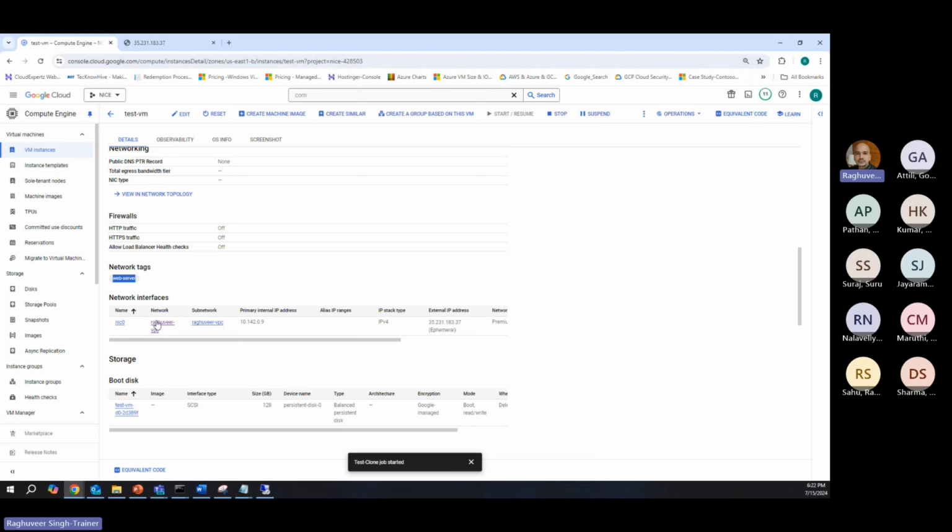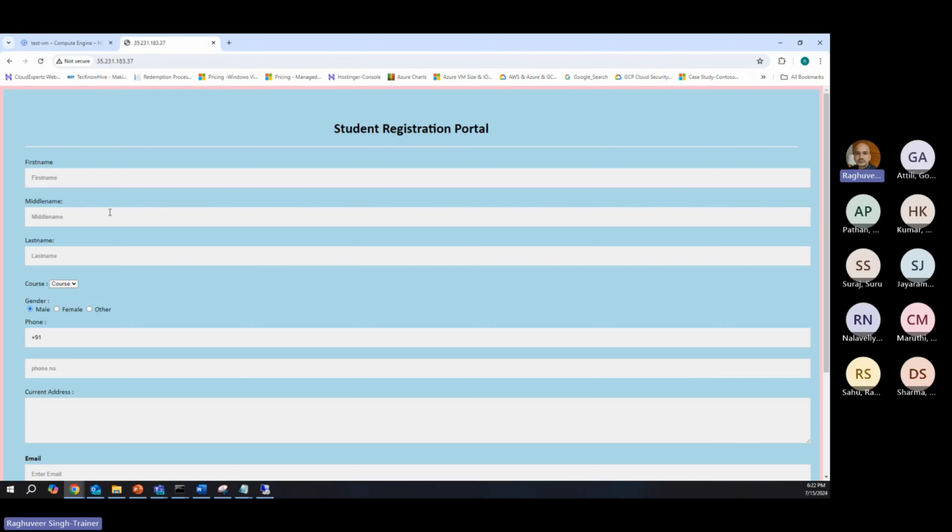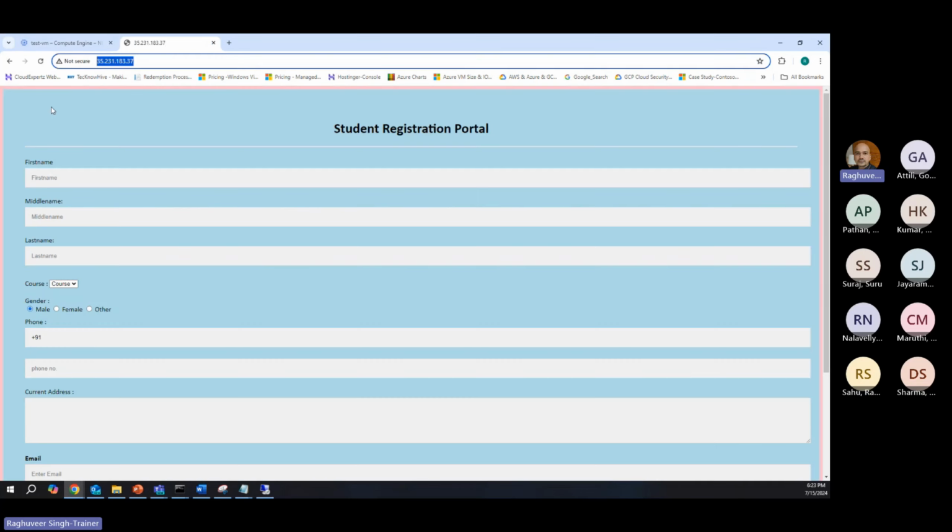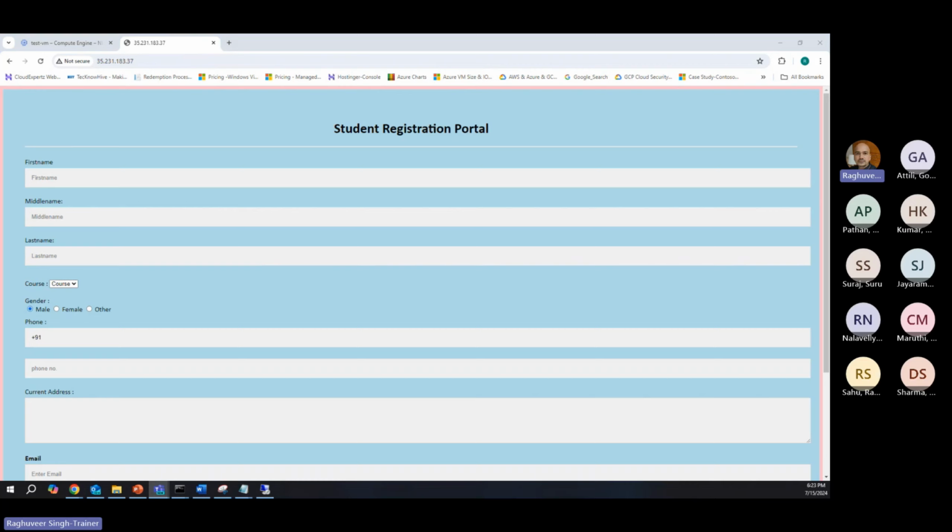In the firewall of this VPC, I have created an inbound rule allowing traffic on port 80 from the internet to the target with this network tag, which is web server. That is why I'm able to access the website at the target also. I'll put that into the chat window. You all can try from your system and you will see you are able to access this website also.